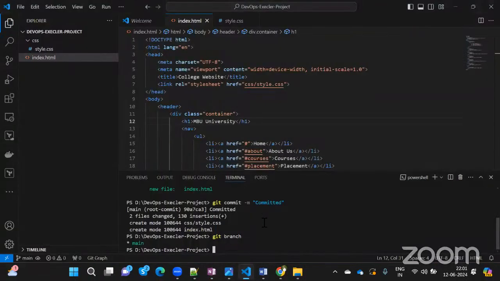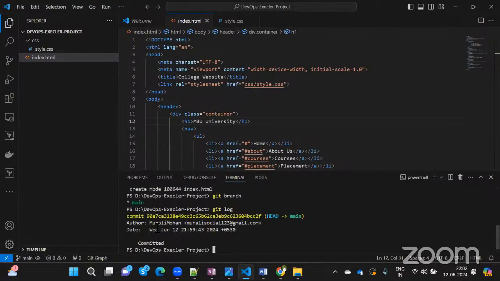Now, if we type the command git log, look at my screen. There is a commit ID. The length of the commit ID is nothing but 40 alphanumerical characters. The name of my branch is the main branch. Head is always pointing to the recent commit ID. You see who is the author of the code? The author of the code is Murli Mohan. Look here, the date, so we can track the changes.